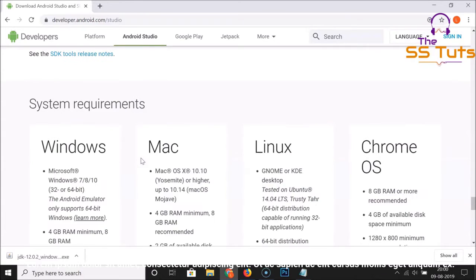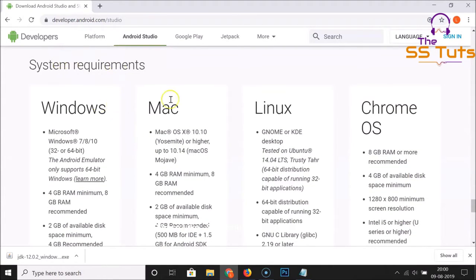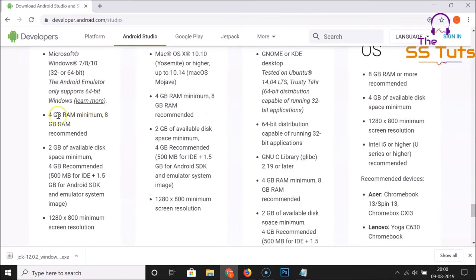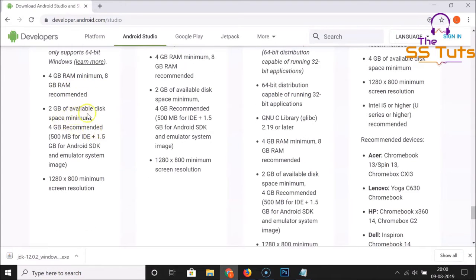Here we have the system requirements for various operating systems like Windows, Mac, Linux and Chrome OS. We are on Windows, so let's check that. Microsoft Windows 7, 8 or 10, 32 or 64-bit. The Android emulator only supports 64-bit Windows. 4 GB of RAM minimum, 8 GB of RAM recommended. 2 GB of available disk space minimum, 4 GB recommended. And a 1280 by 800 minimum screen resolution.